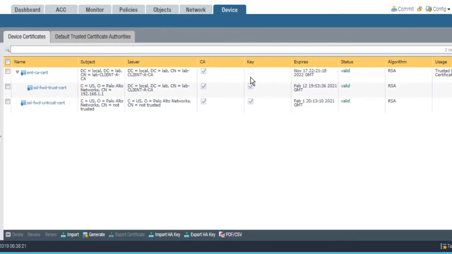The SSL Forward Trust Cert certificate is a subordinate CA certificate that has been signed by the ENT CA Cert certificate. Notice in the window that the SSL Forward Trust certificate is indented beneath the ENT CA Cert certificate. This indentation indicates that the ENT CA Cert certificate has signed the subordinate SSL Forward Trust Cert certificate.